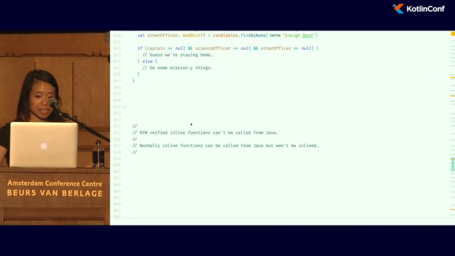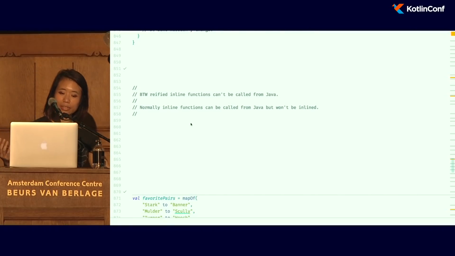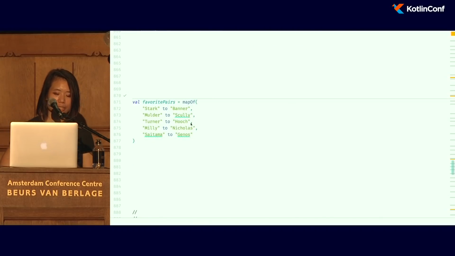So, a really cool trick. Something to be aware of, though, is that reified inline methods cannot be called from Java. You can call normal inline functions, but they're not inlined. They're just treated as regular functions.